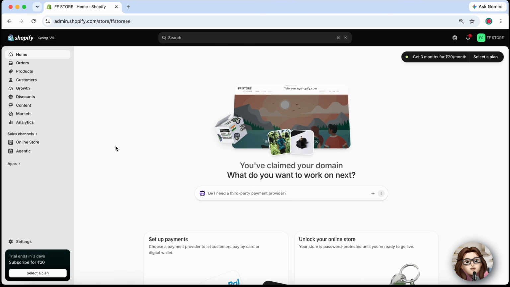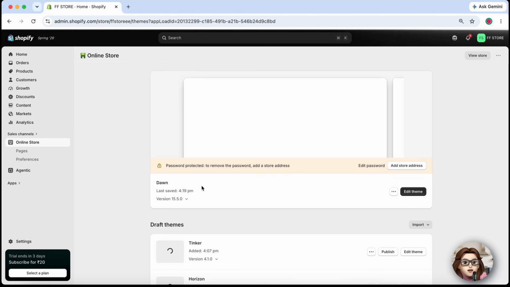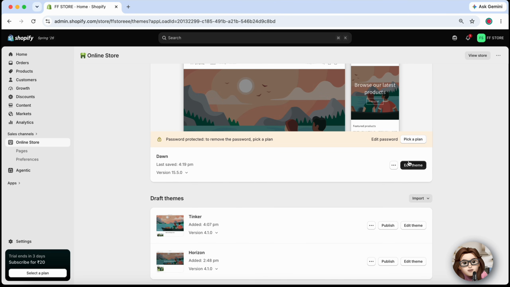Once you're inside Shopify, look at the left side menu and click on Online Store. Then select Themes. On the Themes page, you'll see your current live theme along with any available updates. If an update is available, Shopify may display a notification or an update button next to the theme.